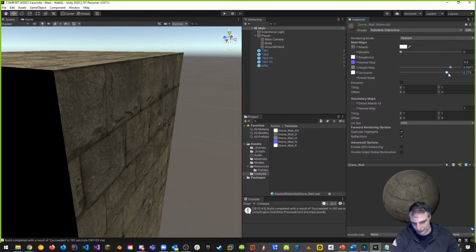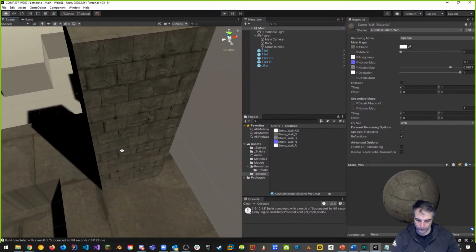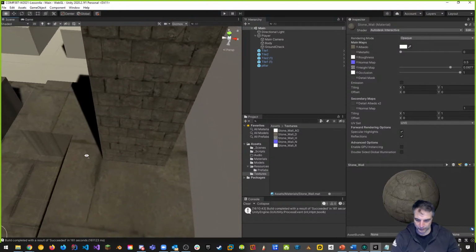Occlusion, there's not much occlusion here, so it's not going to really work great. If there was a different occlusion map and a roughness map, then you'd see more details here, more shadowing inside the bricks and so on. All right, so that is finishing off our material. You can see that looks a lot better than it was before.